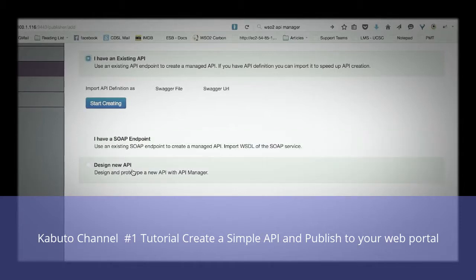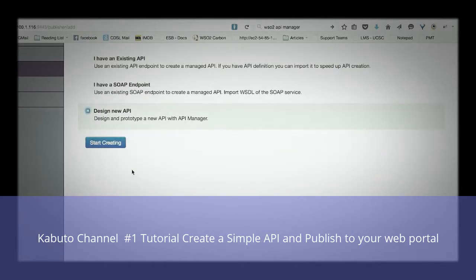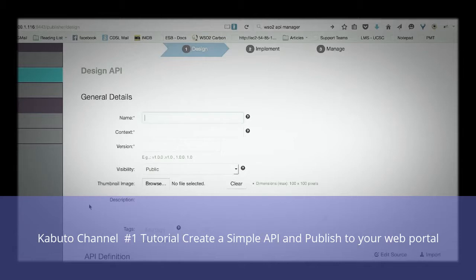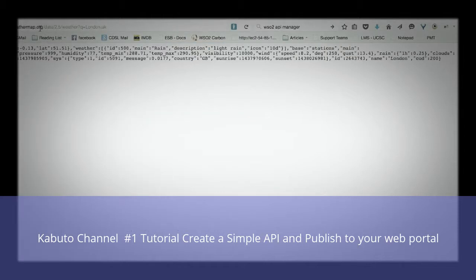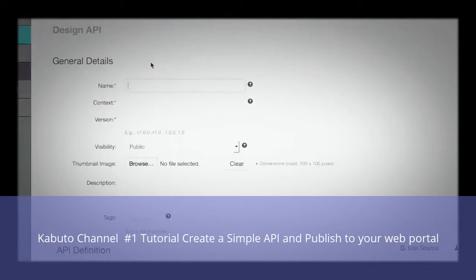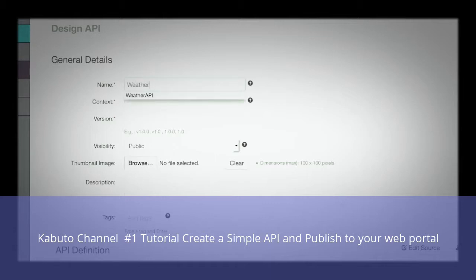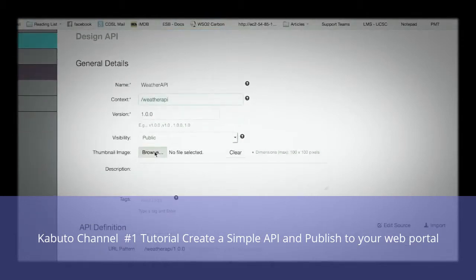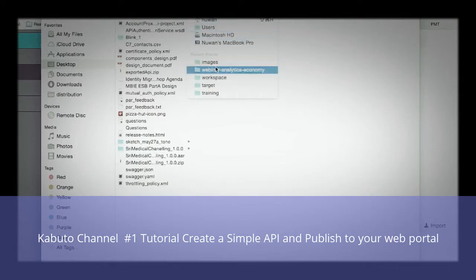For the first case of this tutorial, I will be going with the REST option and deciding to design my API from scratch. I will click on the Start Creating button. And when you are presented with this form, you need to provide the information that is necessary for your API. In this case, I am going to create an API which proxies the Open Weather API, which is an API which provides you weather information of particular cities. Therefore, I will name this API accordingly. I will provide a context and a version and a name for the API, and I can also provide an image so that the API looks nice on my API store.